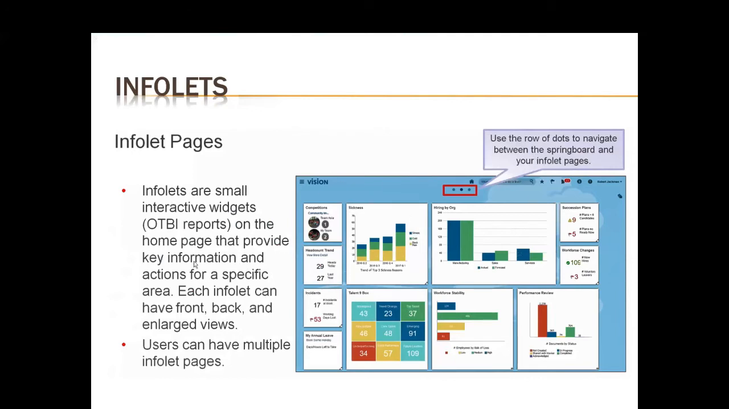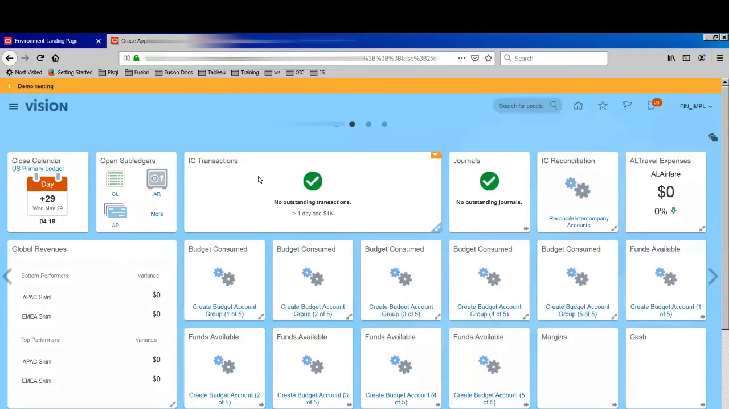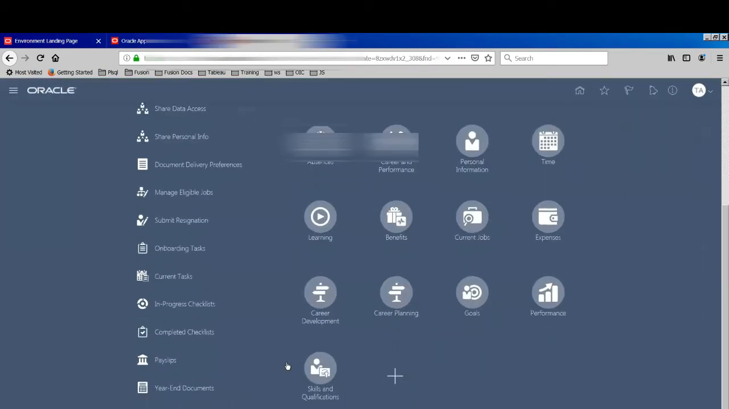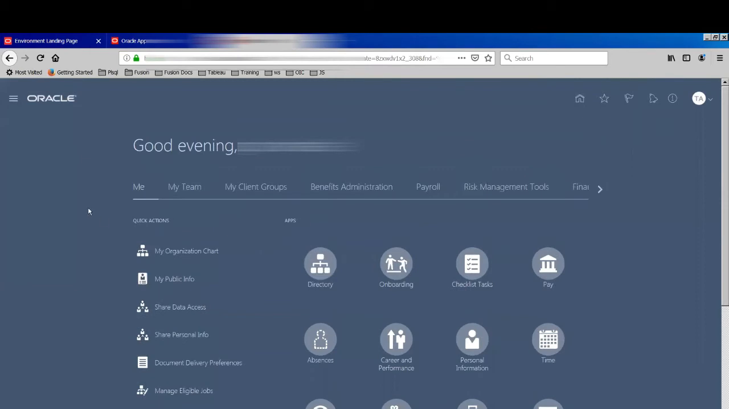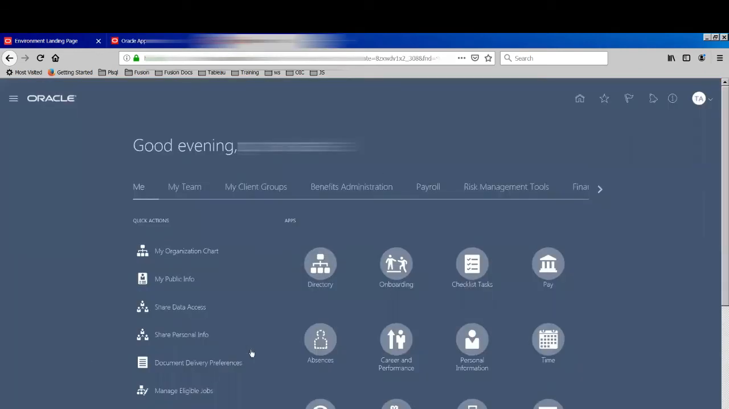functionality, the infolets actually. And there's one more thing called quick actions. Quick actions is another one. See, quick actions here. So the look and feel is a little bit different here. This is actually the Vision instance, the plain theme, and it's actually the mobile responsive theme. So most things will be the same, but the navigation is a little bit different.